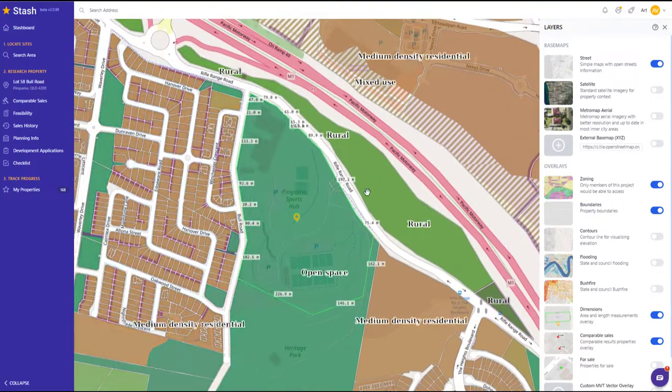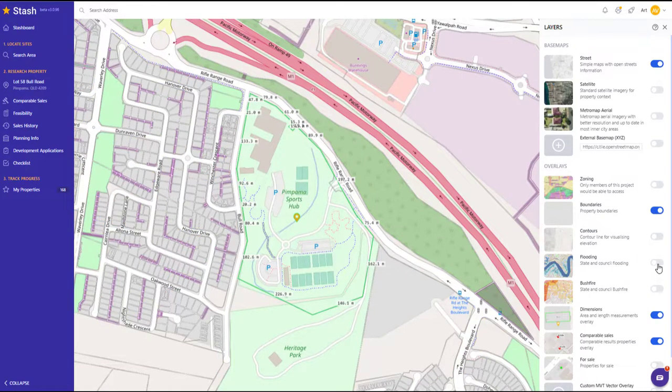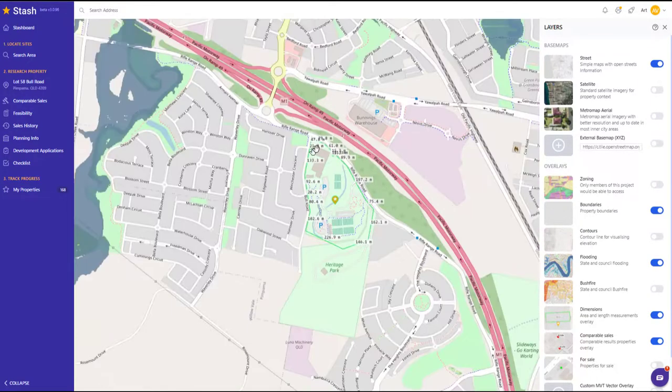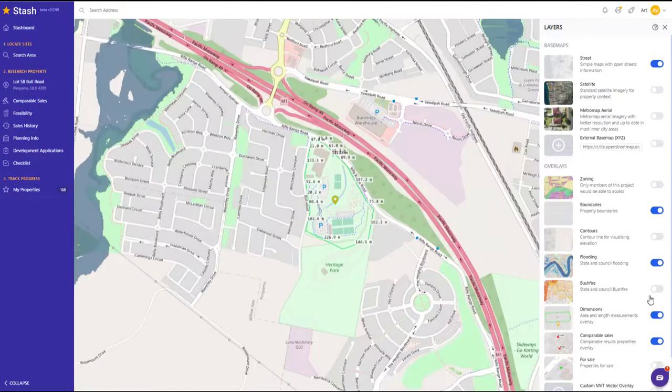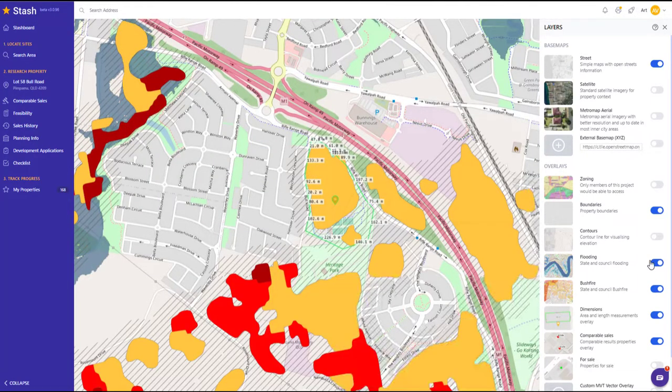So just staying on this property, I'm going to deselect zoning and select flooding. Is this property affected by flooding? No, but close by to the left of this property we can see that there is some flooding, and I can just zoom out a little bit more. The same with bushfire, we can toggle that on, keep the flooding on, or toggle that off as well.